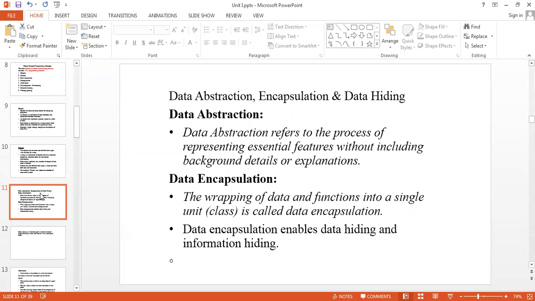So the next one, data encapsulation. Data encapsulation is the wrapping up of data and functions into a single unit. Encapsulation enables data hiding, or information hiding. What is the meaning of hiding? Whatever data is required for a particular class, that data alone is visible to that class. The class is not visible to another class, which means that members and functions cannot be accessed by the other class. So that is the representation of data hiding.